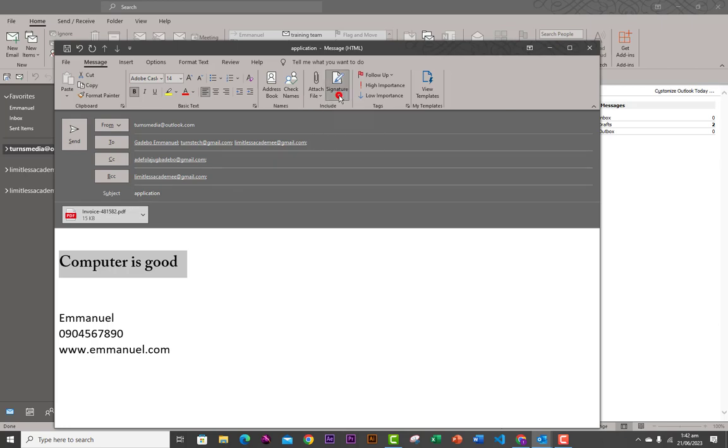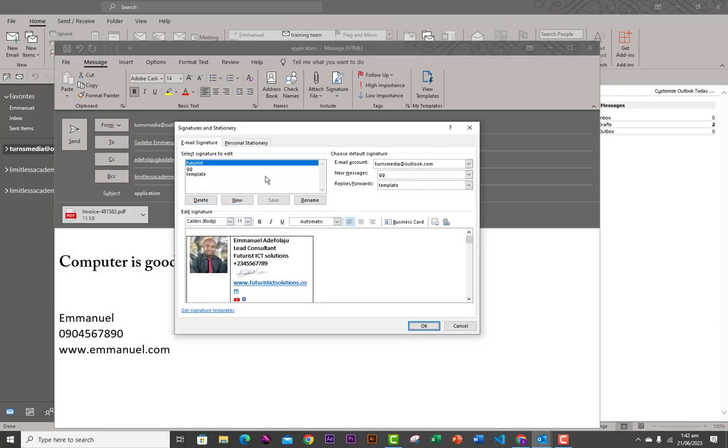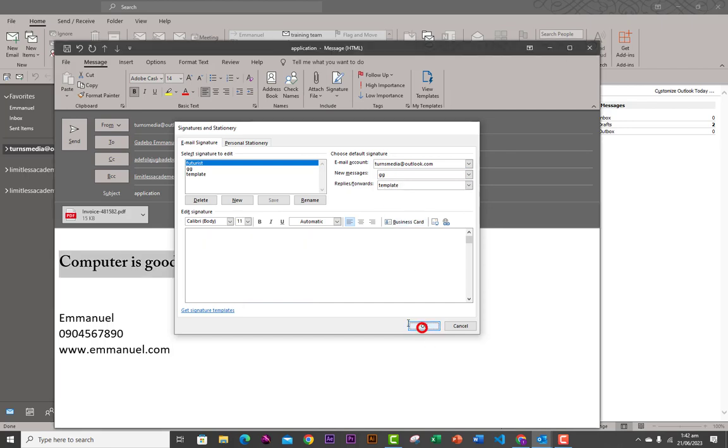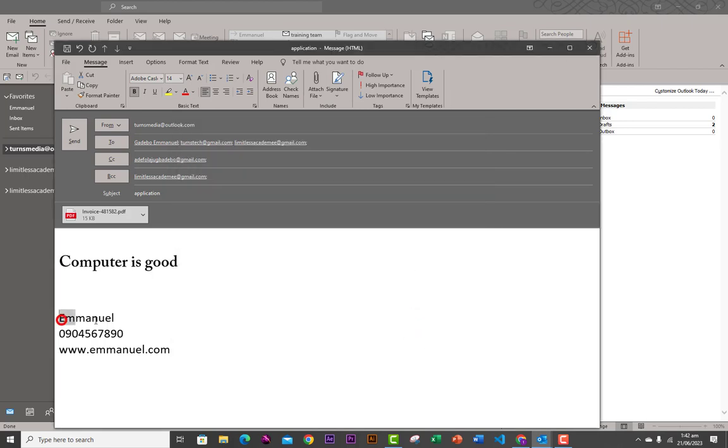You can also insert an email signature. If you click on signatures, you can create a signature right here, and click on OK. This is just like the way you create it online. So let's say you have certain information that you always want to be in your email. That's what is referred to as an email signature.